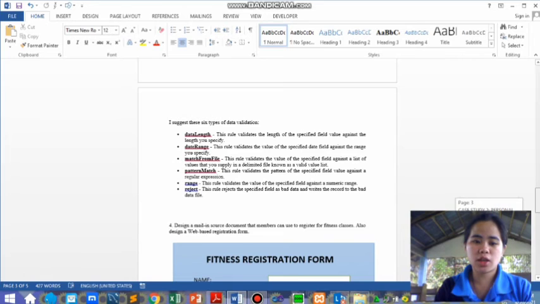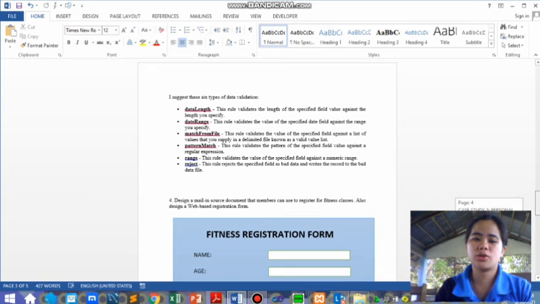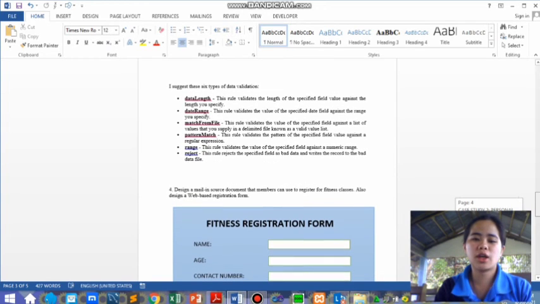First is the data length. This rule validates the length of the specified field value against the length you specify. Then the second type of data validation is the data range. This rule validates the value of the specified data field against the range you specify. The third one is the match from file. This rule validates the value of the specified field against a list of values that you supply in a delimited file known as the valid value list.